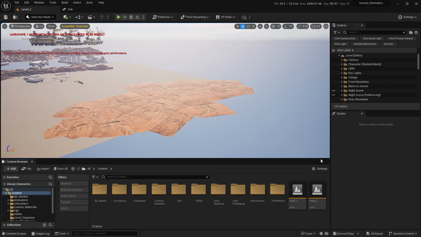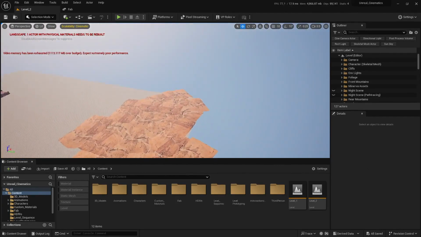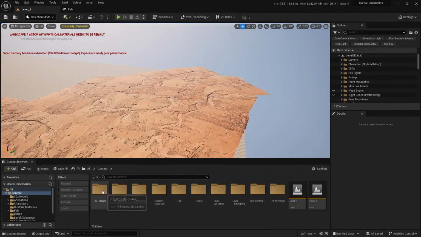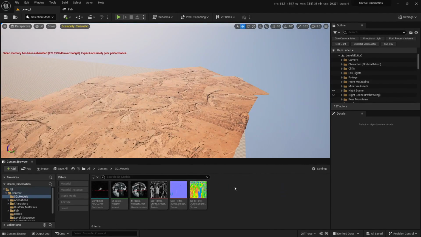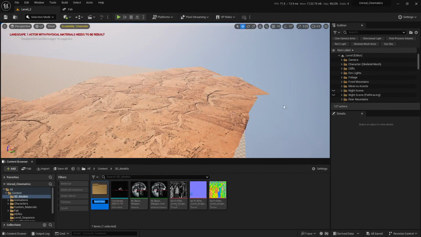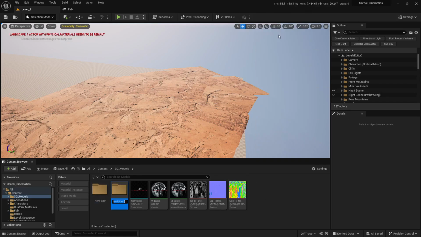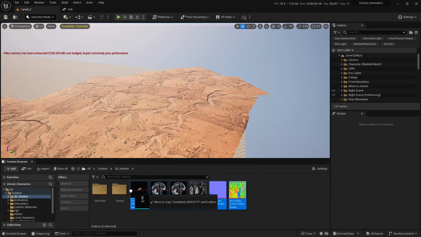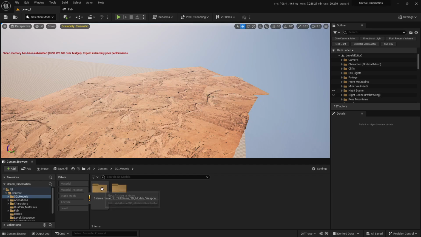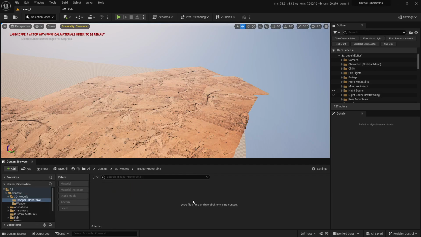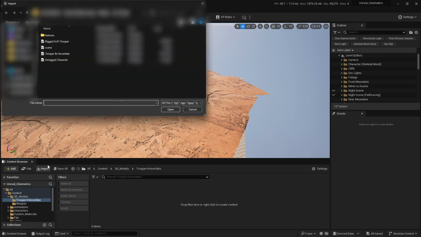Okay, so I'm inside Unreal Engine, and let's go into this 3D models folder. And I think I'm gonna have to create two folders here. Let's create another folder, and I'm gonna rename this as weapon. I'm gonna select all these assets and move them inside this folder. And I'm gonna rename this folder as Trooper plus Hoverbike.